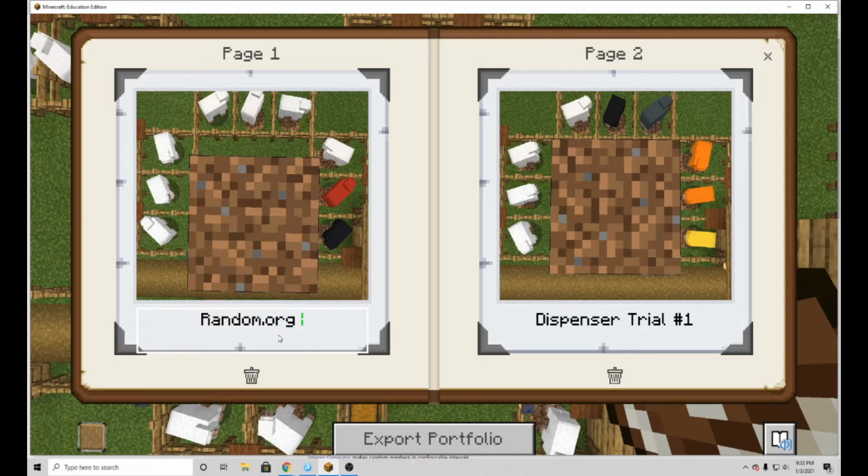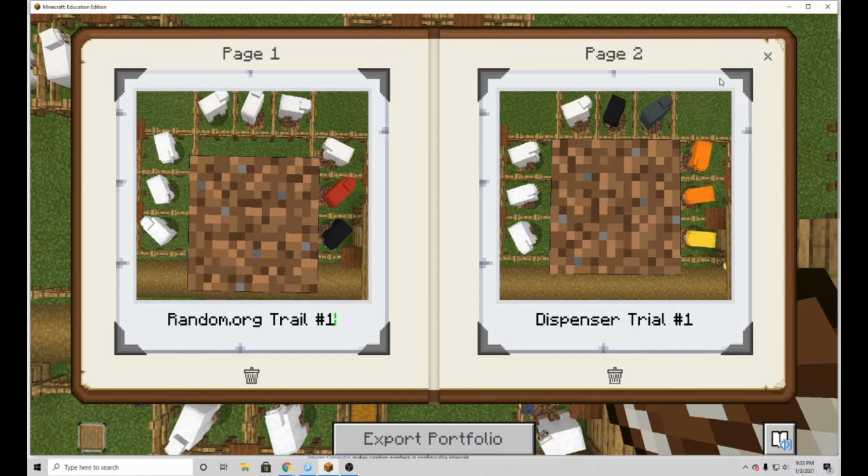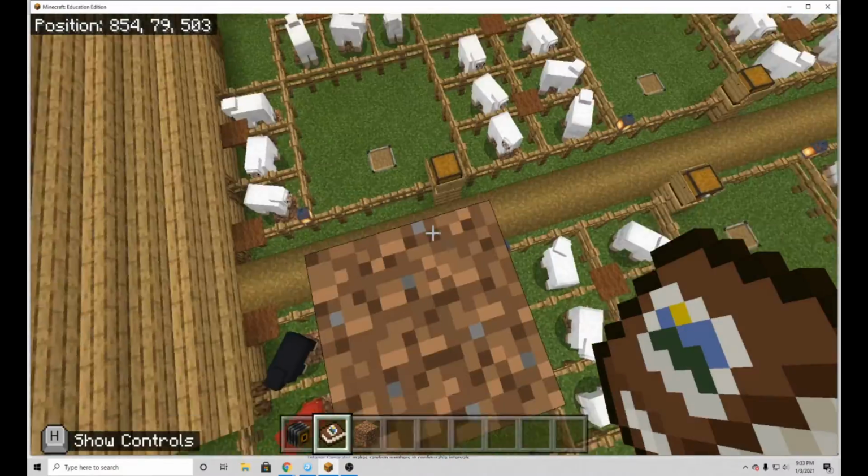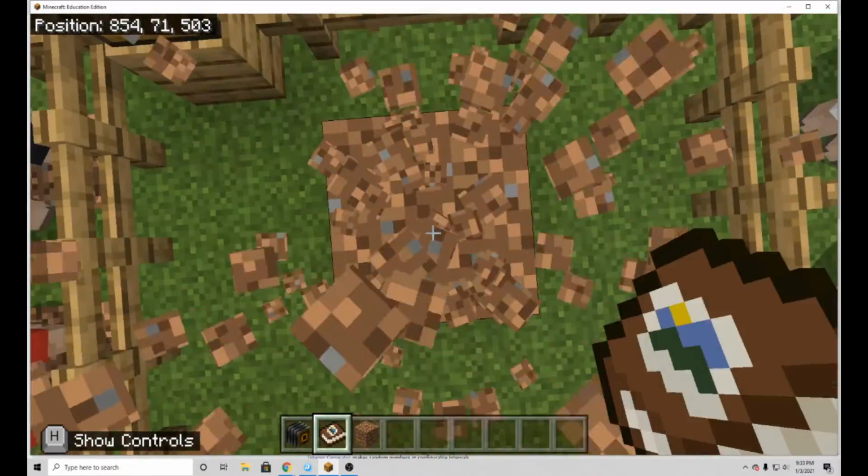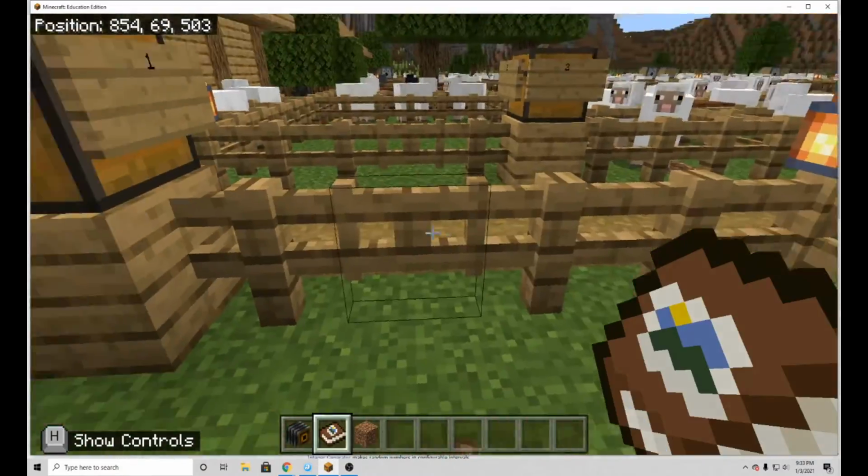Random.org trial 1. And then you're going to do 2 more trials. So there's going to be a random.org trial number 2. And for that one, again, I'm not going to be there to help undye these sheep for you, but that's fine.